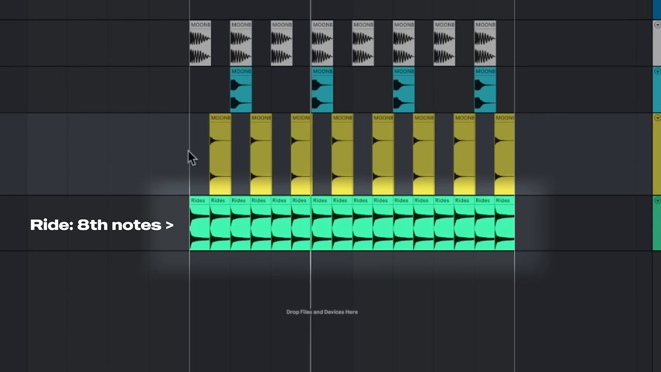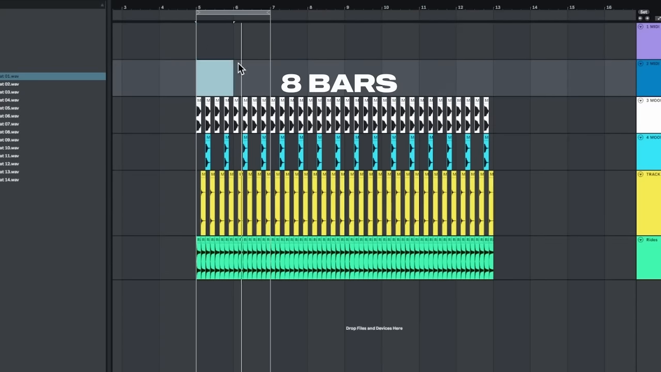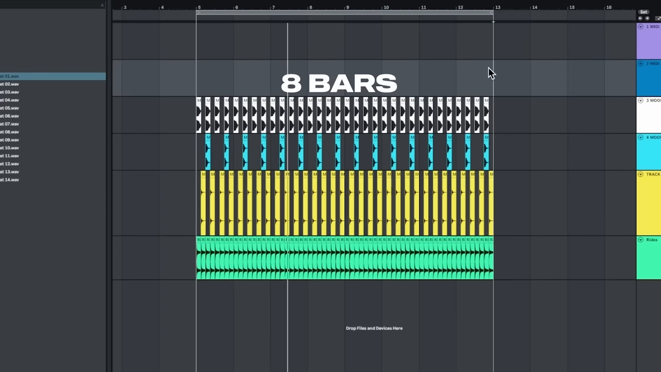Next, we're gonna add some rides in a 1/8 pattern. Next, we're gonna duplicate this loop and make it into 8 bars. Typically, the first section of a drop is 8 bars.